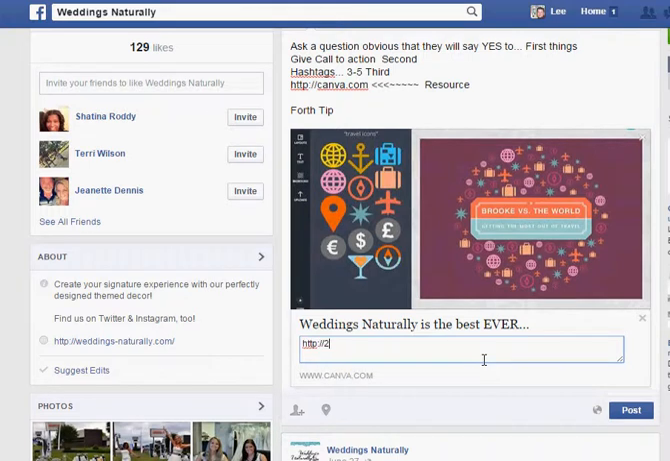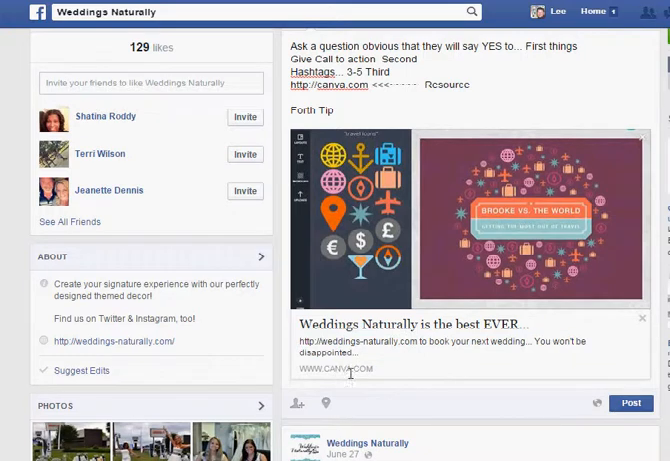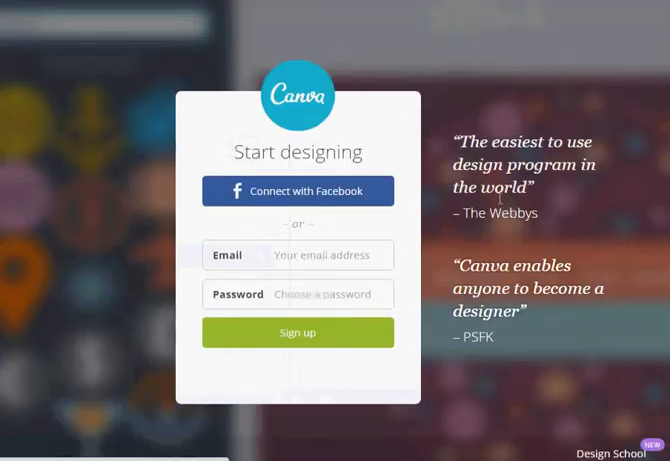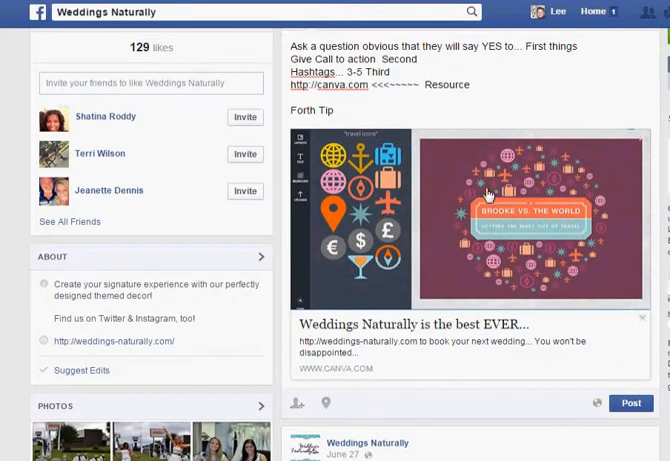So then you want to go down here. What I recommend you do is Weddings Naturally to book your next wedding. You won't be disappointed. Okay, so then what I'm going to do, I'm going to click out of there. So you see this right here, even though it's directing you to this little website right here, and it auto-filled that in there. See this? It automatically, see that little clickable link? It makes that a clickable link just like it does right there. Okay, so even if you took this out, it's still there.